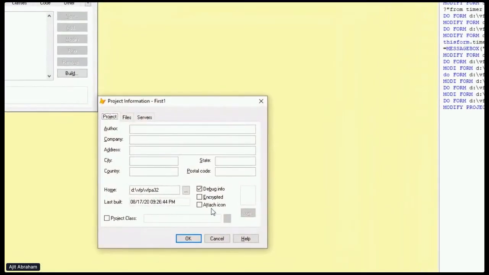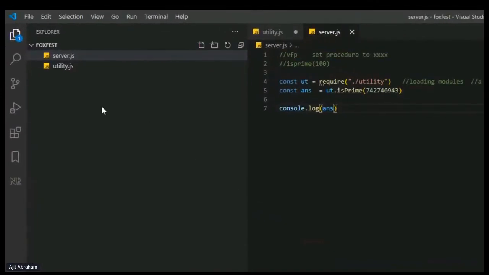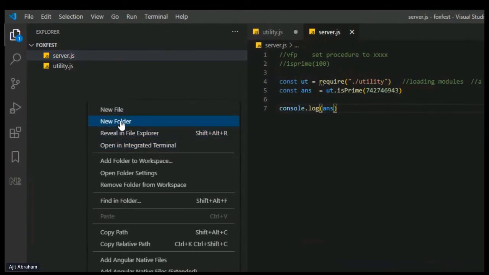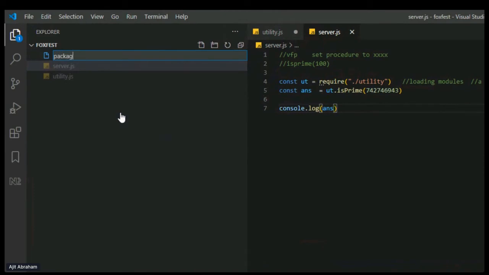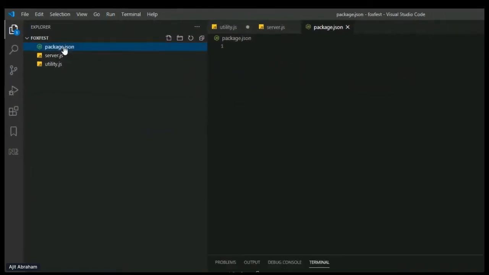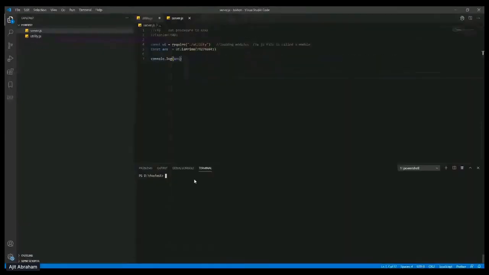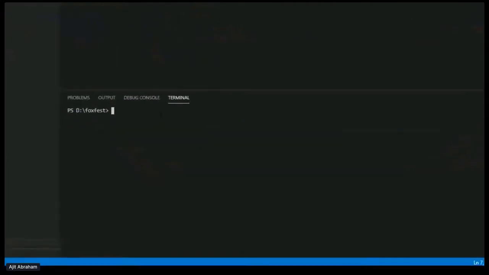In FoxPro, we can fill in information about our project, like the author name, etc., by pressing Ctrl J and filling in the information. In Node, we need a file called package.json, which we can create manually and fill in certain information, but still better, we will take the help of npm commands. npm commands get installed automatically when we install Node.js.